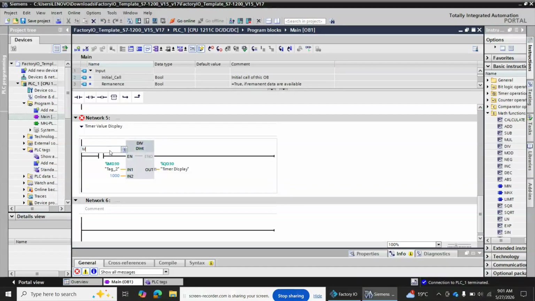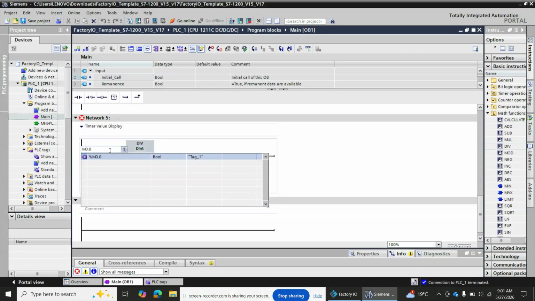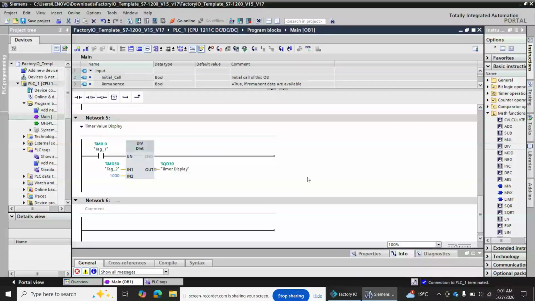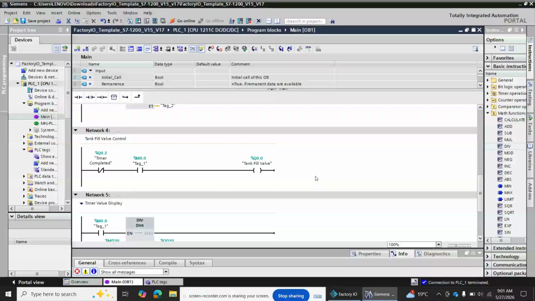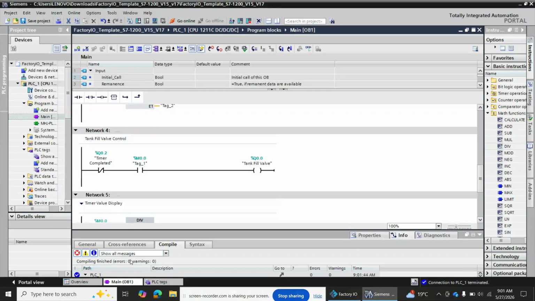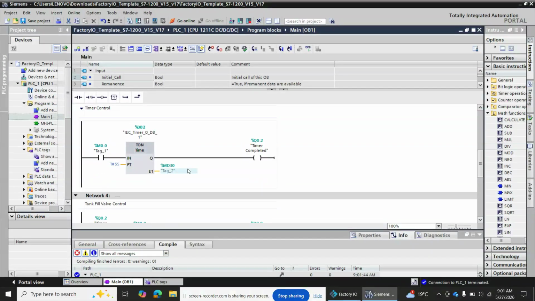So here is again my memory bit latch signal, M0.0, like that. Okay, so this is done, right? So this is done, and now I compile my program. So I'm looking at the errors. With zero errors, zero warnings, my program is fine.